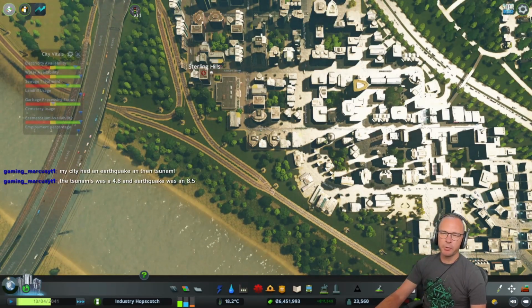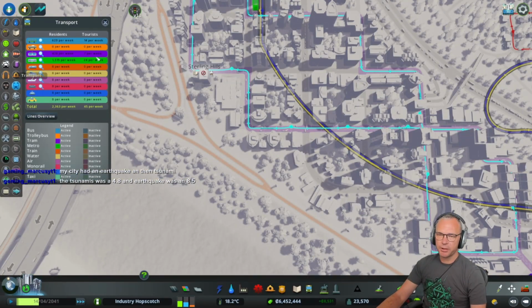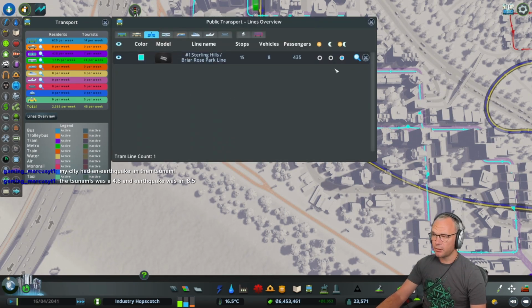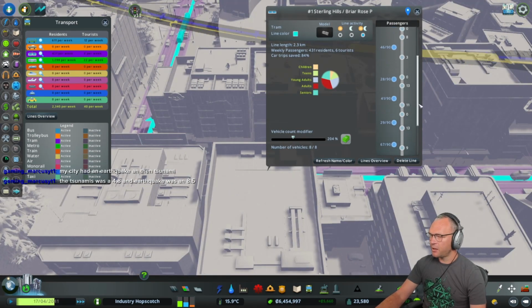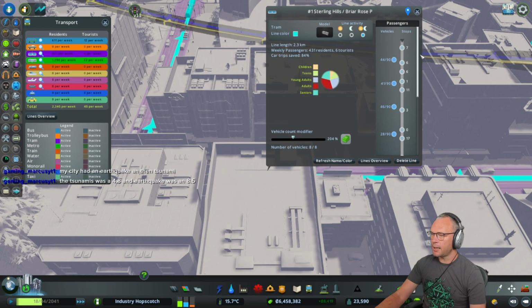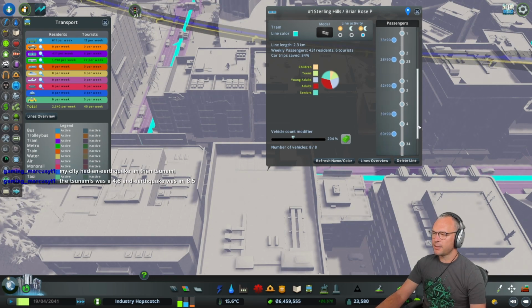Now, sorry, I want to get back to my trams. 428 passengers per week already off one line with 15 stops. And are we dealing with the load? We are. Quite nicely, actually. I think that's now done the thing.